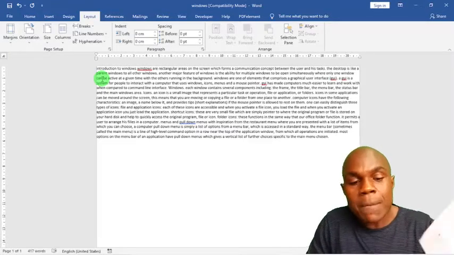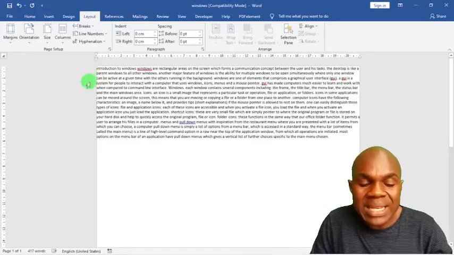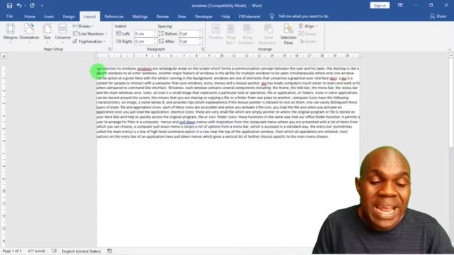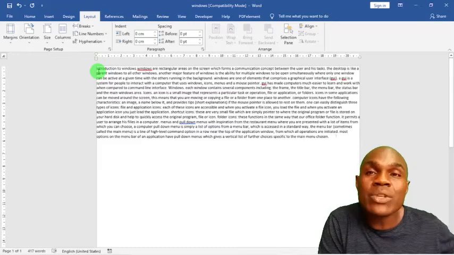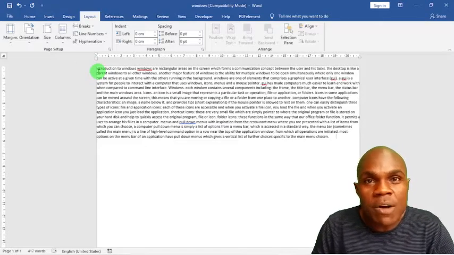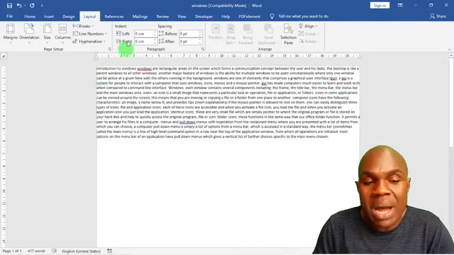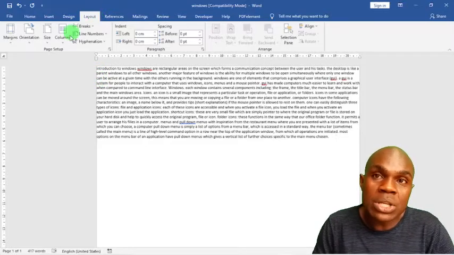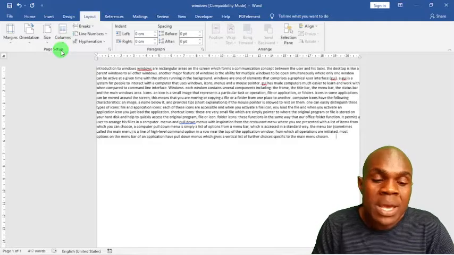When you look at my working paper here, you realize that this paper contains text that goes right to the edge. That is not good, and that is not a proper way to write on a sheet of paper. Let's go ahead and set our margins. Still on the Layout tab, go to the Page Setup group. In the Page Setup group, you're going to select Margins.